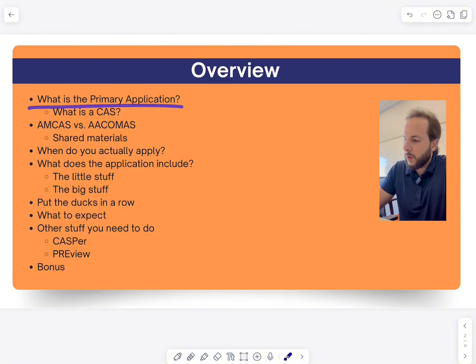So let's dive in. We're going to talk about what is the primary application. Why do we call it primary versus something else? Why don't we just call it the application, right? There's a reason for that. We're going to define what something is when it's called a CAS. Some people say CAS, but it's CAS. We're going to talk about AMCAS versus ACOMAS. We're going to talk about shared materials, meaning across these two different types of applications, are there any materials that can be reused? We're going to talk about when you actually should submit your application.